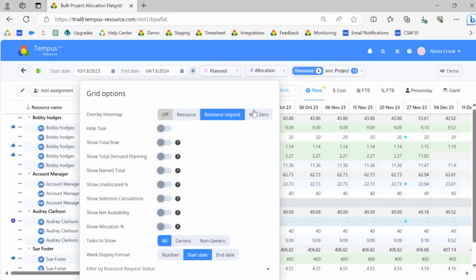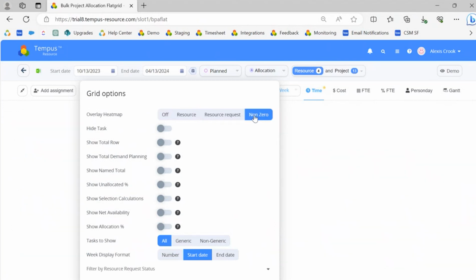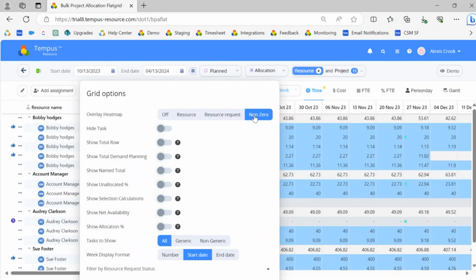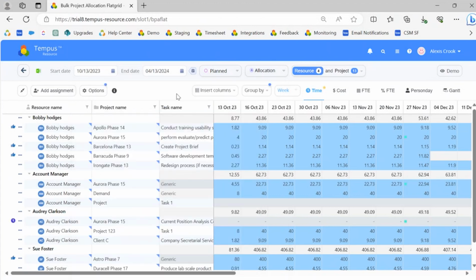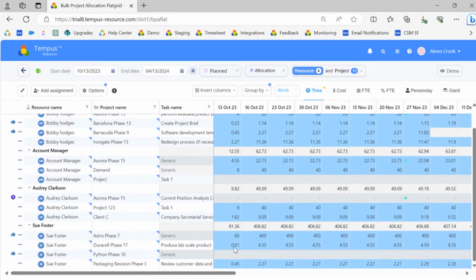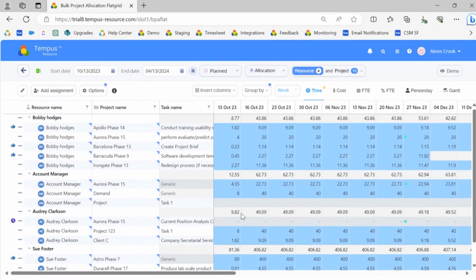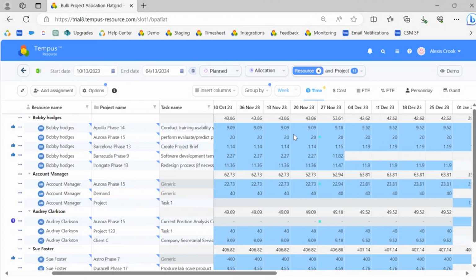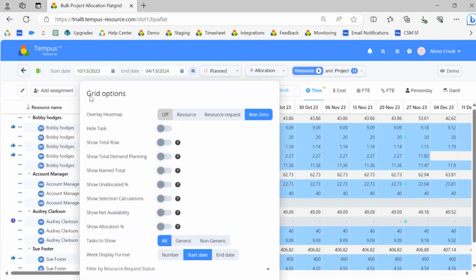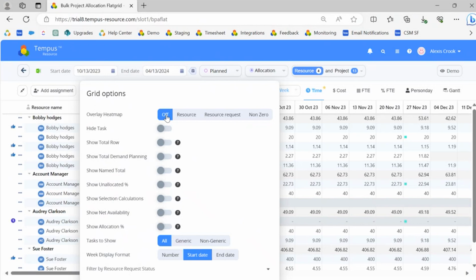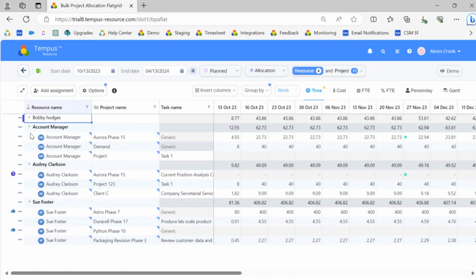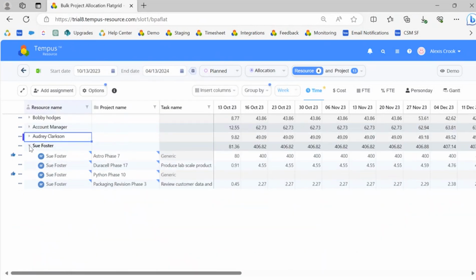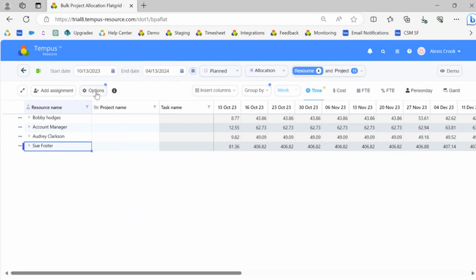The last option for heat maps is for non-zero. What this is going to do is highlight any non-zero allocation in a blue color. I'm going to click out of here, and you can see it looks like most of my resources are assigned hours within this time frame, so they are showing up as blue. If you had any zeros, they would not be showing up in blue, obviously. So that is it for heat maps. I'm going to turn that off, and I am going to regroup by resource name just to make this view a little bit cleaner for now.